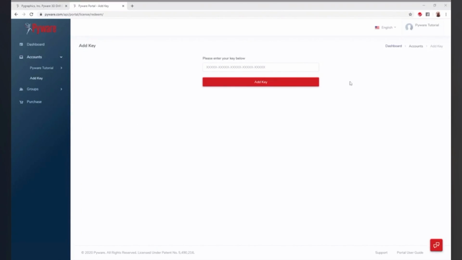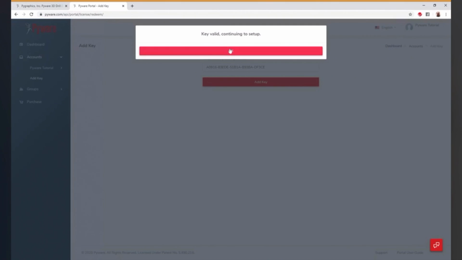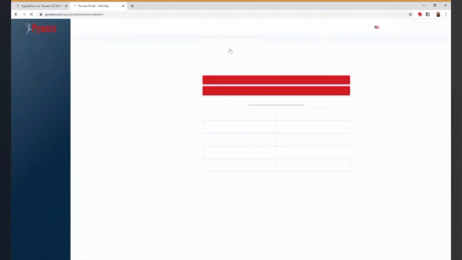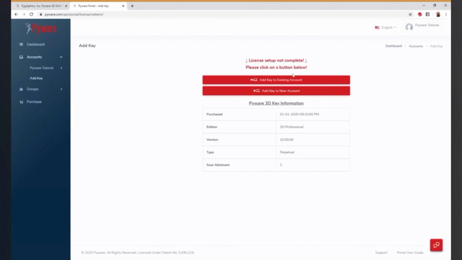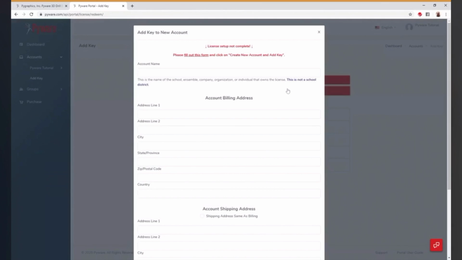Let me acquire my key here. This key is provided when you upgrade to the version 10 or purchase your new license. You'll go ahead and paste your key in here. It's going to show that it's valid or not. So we want to say yes. All right, you'll have a couple of options depending on if you have a license on your account already. The most prevalent option is going to be add key to new account or upgrade account and add new key. So I'm going to choose to add new key.